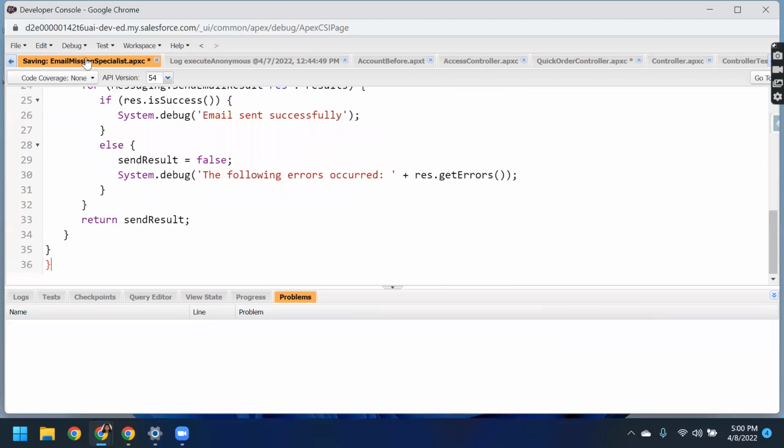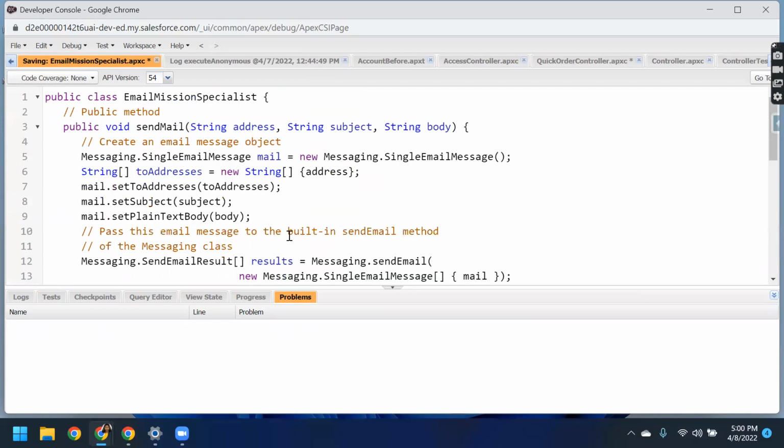it is still saving. It is taking some time. It will analyze where exactly the issue could be, and it will provide the details in the problems tab. Let it save, let it take its own time, and then we'll see what error we are getting in the problems tab itself. These are the main things that you can do using the developer console.